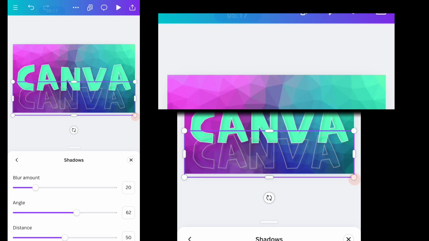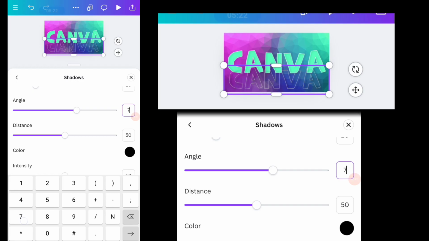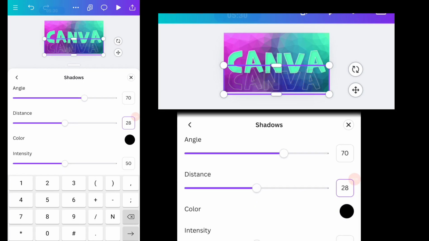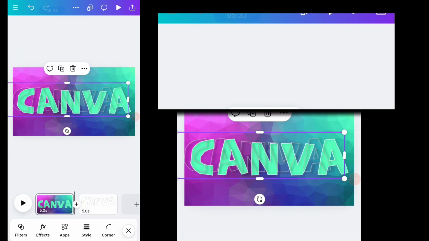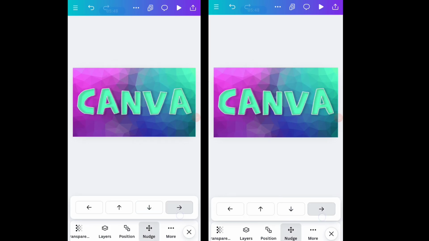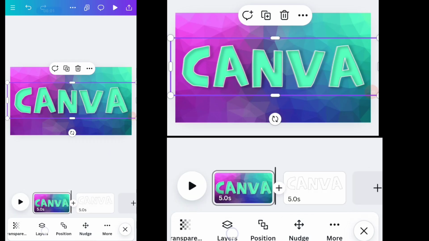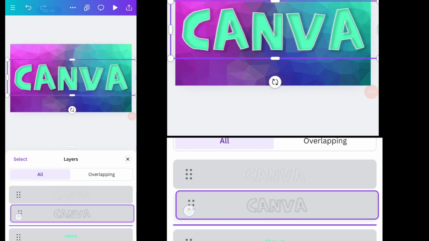Here, same as before, for the blur amount, let it be 20, and for the angle, you need to increase it to 70. And for the distance, you can decrease it to 28, kind of like this. And then for the intensity, increase to 70. And then hit the check button when you're done. Now the next step that you need to do is position it onto the exact position with the main text. And then go to layers and put this gray color text behind the white text, kind of like that.